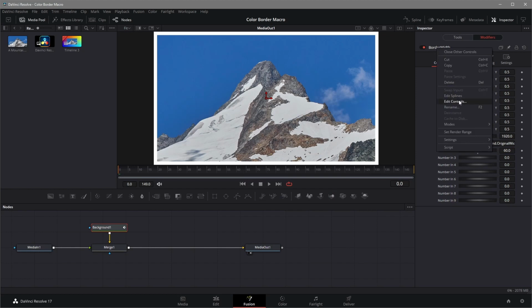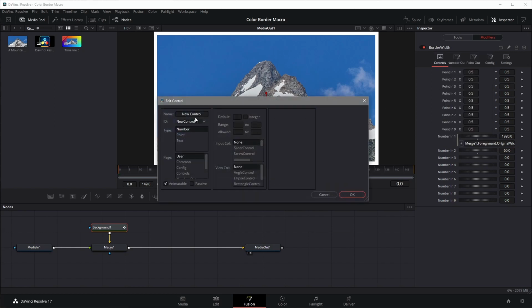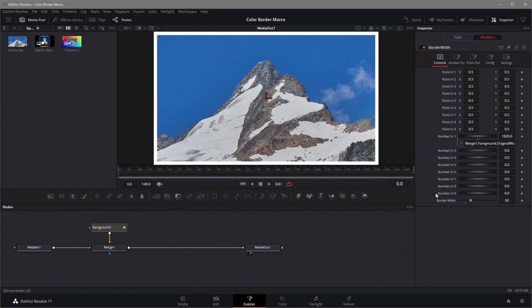Right-click the border width title and select Edit Controls. Find the field ID N2. Name it Border Width. Change the page to Controls, enter default 30, check the integer mark. Enter the range from 1 to 200, change the input control to slider control. Click OK to confirm the change.